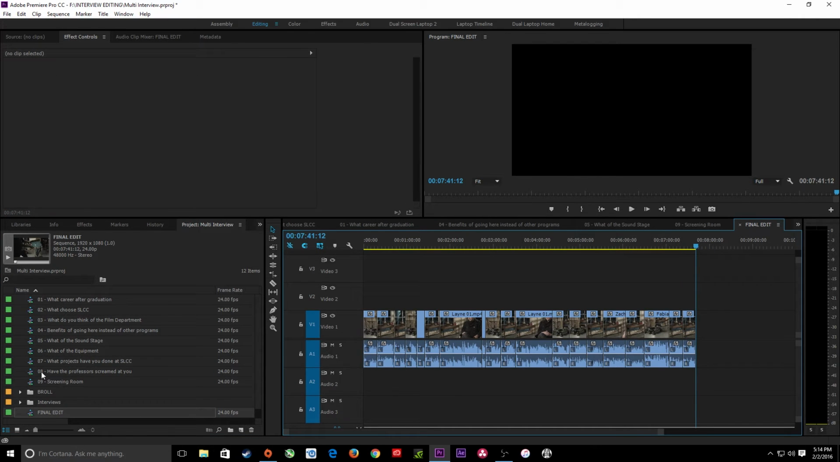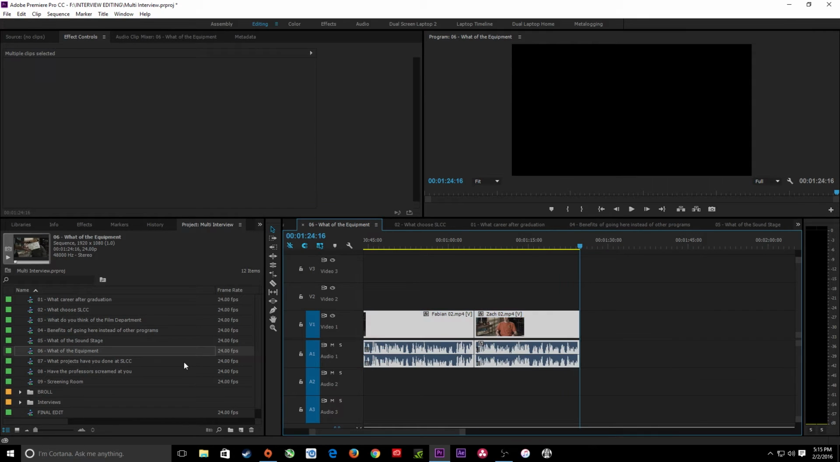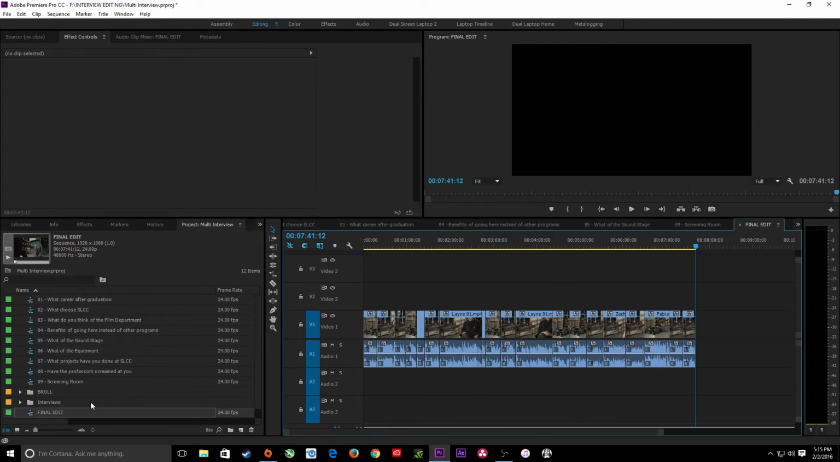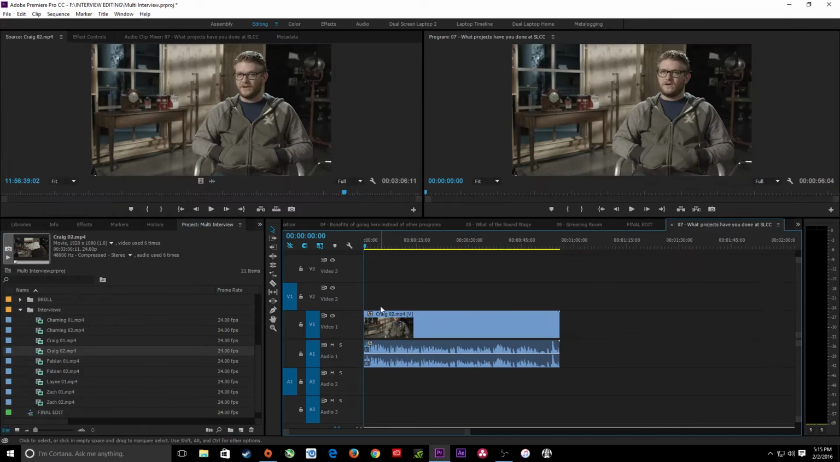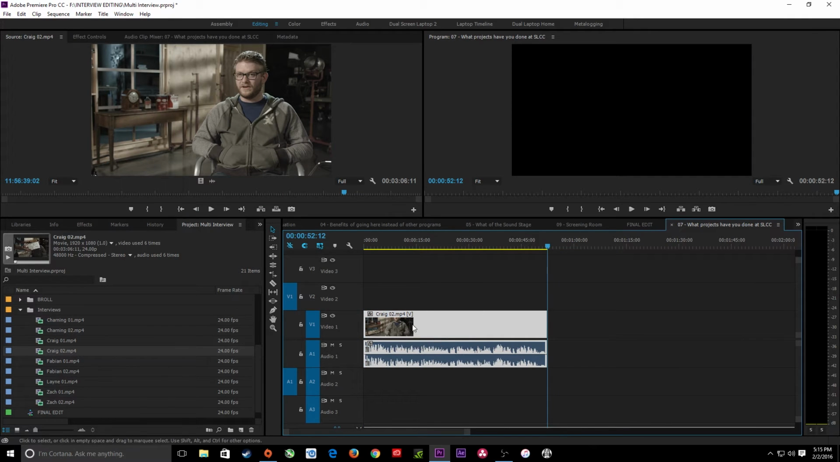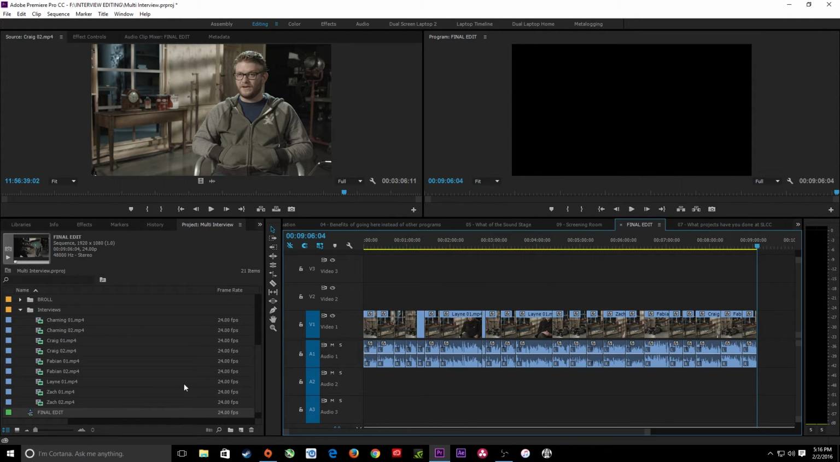So I got to remember, and you might want to take notes or put an asterisk or something on these timelines so you remember which ones you've used. This is pretty simple. I remember the only one I haven't. I went from soundstage to screening room, and I need these 3, so I'm going to grab these 3 now. Control A, Control C. My final edit, Control V. Go to number 7. Same process. Back to my final edit, paste that in, and one final.